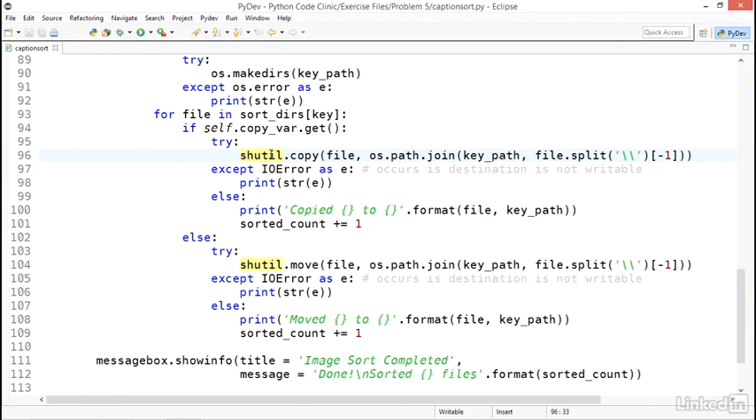Just as with the makedirs function, I've enclosed both the copy and move function in try except blocks because they'll raise I/O errors if the user does not have the correct permissions to perform the operation. If the copy or move block does succeed, then it will execute the else block, which prints a message to the console and increments a variable I created up above to keep track of the number of image files that were successfully sorted. The input parameters for the copy and move functions are identical.